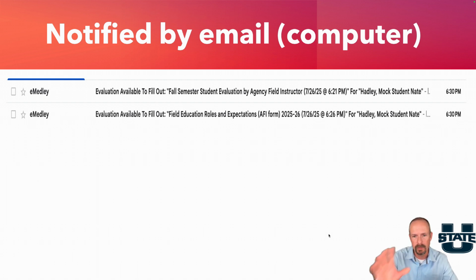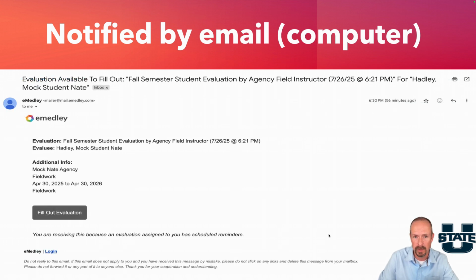So for example, I'm going to show you what it looks like to be notified by email over a computer. So this is a snapshot of my Gmail account. This is what it should look like on your end. At least similar. It'll show you received an email from eMedley. Make sure it's a trusted sender. What you'll do is go ahead and click on that email. It should look something like this.